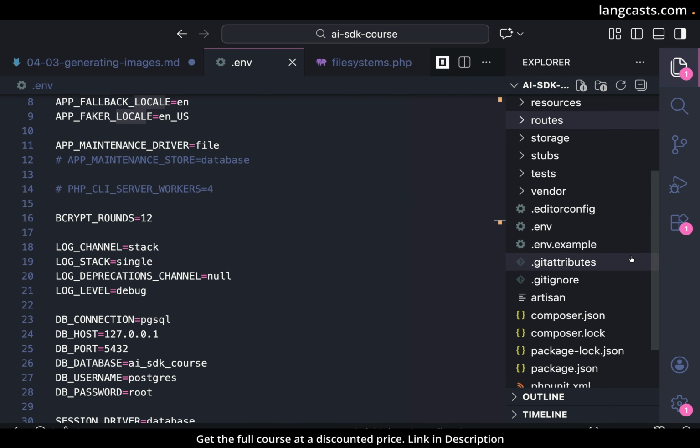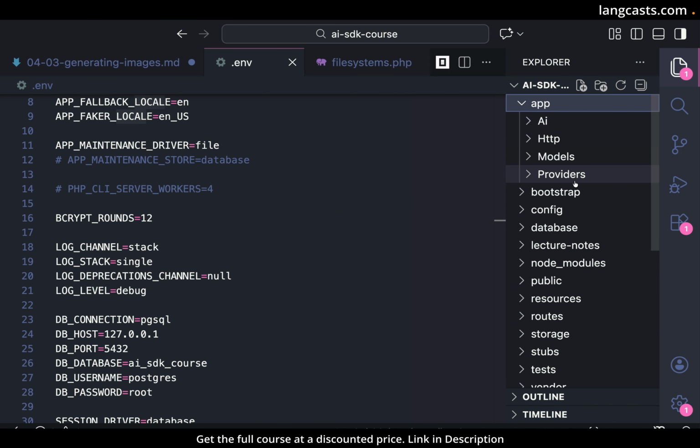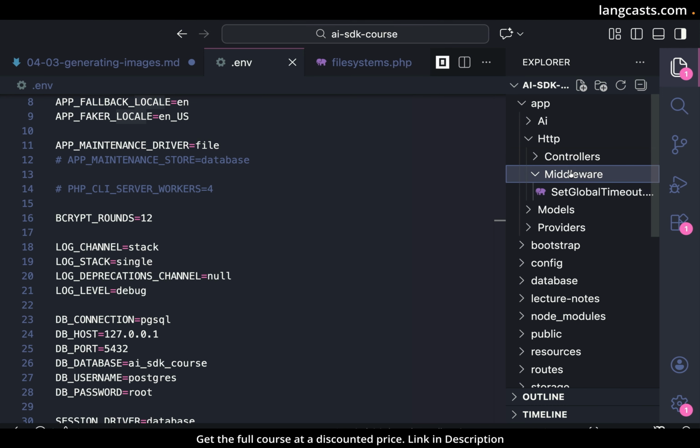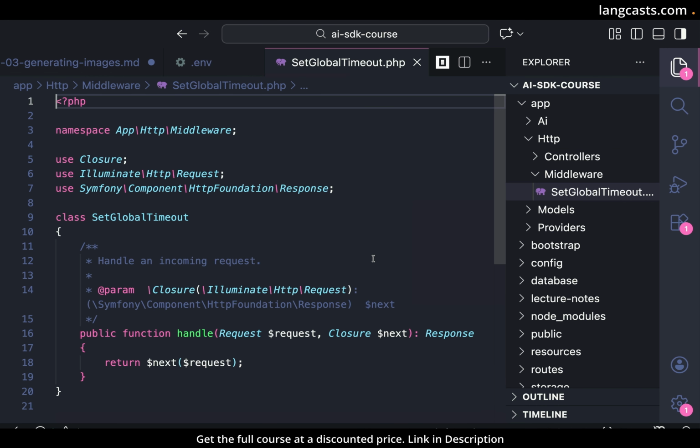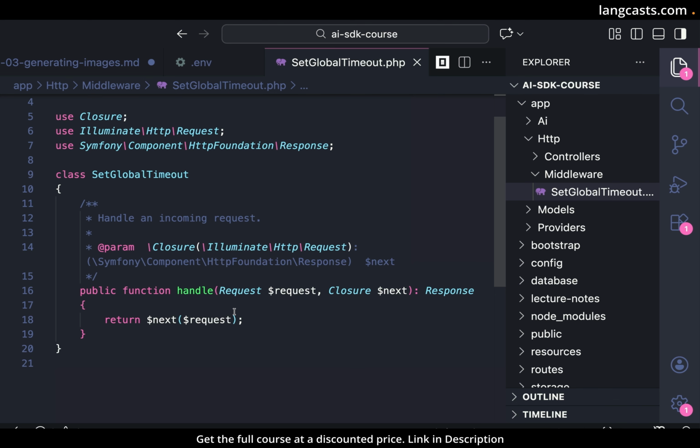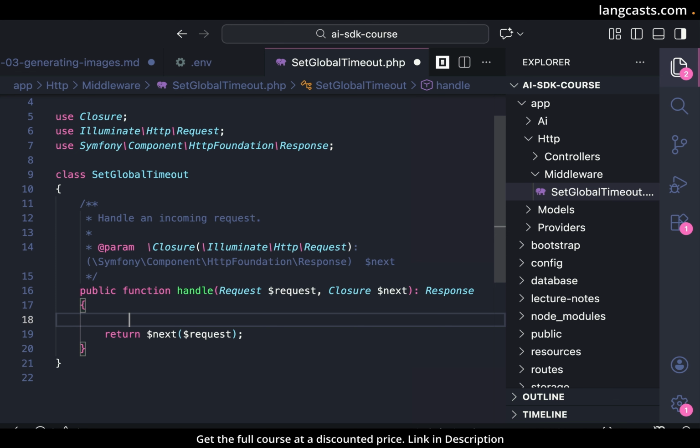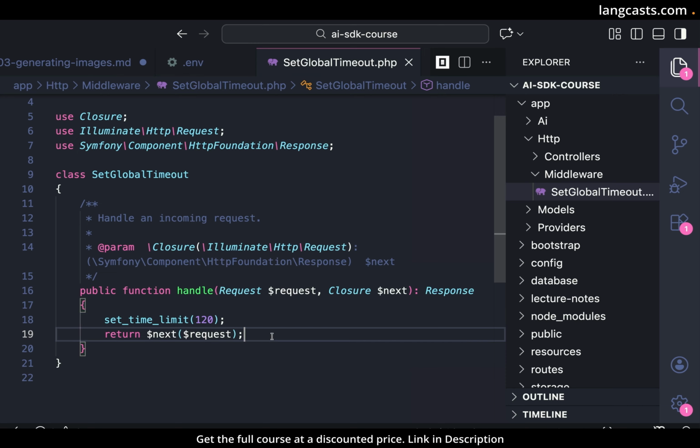Let's close out of this. Then I'm going to locate that middleware, open it, and what we're going to do here is that inside the handle method, we're simply going to say set_time_limit. I'll just set it to 120. 120 is good enough. So that will be our new PHP execution time.